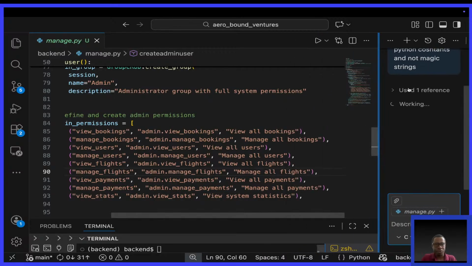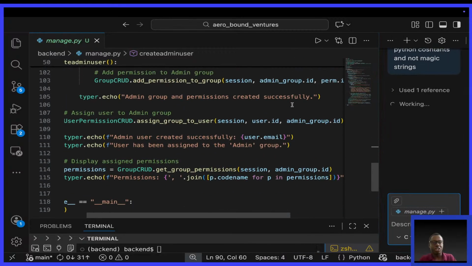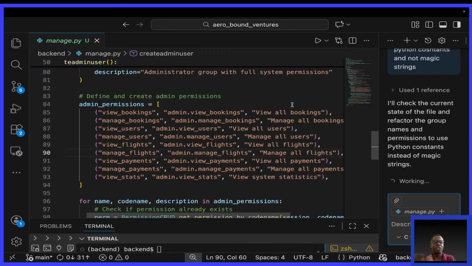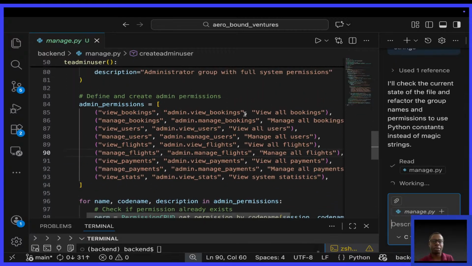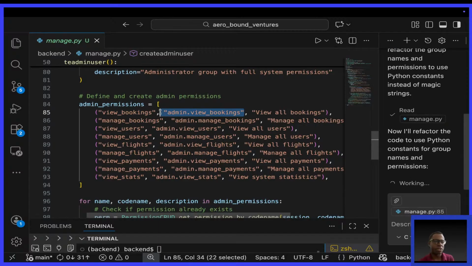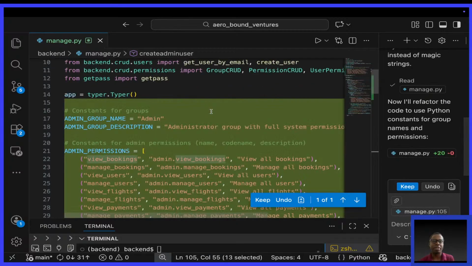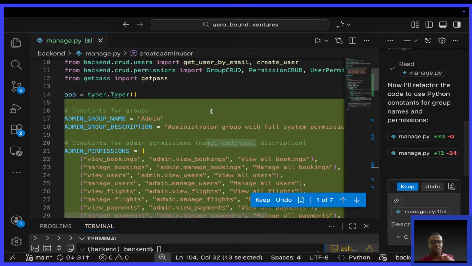So zoom out. What if we wanted to change? Maybe somewhere in our application we want to check for permission, maybe of admin.viewBookings. We would have to type admin.viewBookings in maybe 10 places in the application. Now, if I wanted to edit, I would have to edit it manually in all those 10 places where admin.viewBookings has been typed. But if we use constants, we can make changes in one place.